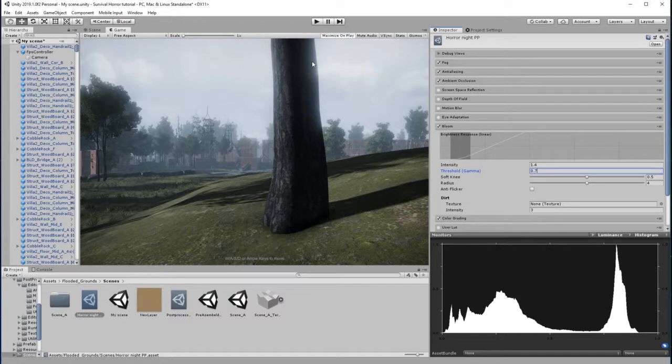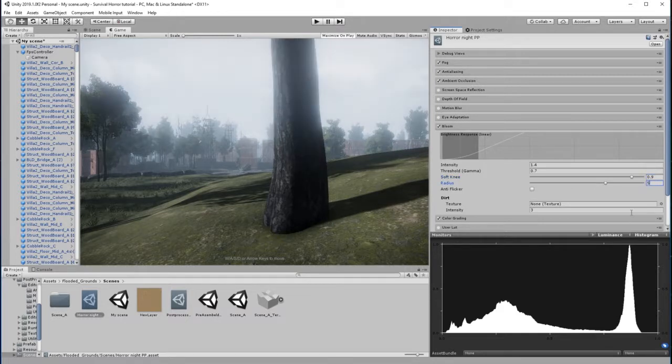Okay, so you can start to see that little bit of a glow effect in that tree there, which is quite nice. Soft knee, I'm going to change this to 0.8, in fact 0.9. And the radius overall that is affecting it, I'm going to change this to about 5.6. Now you can start to see that glow coming out there. This really does make it look a little bit more commercial.